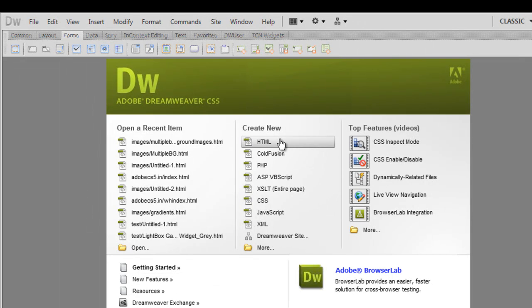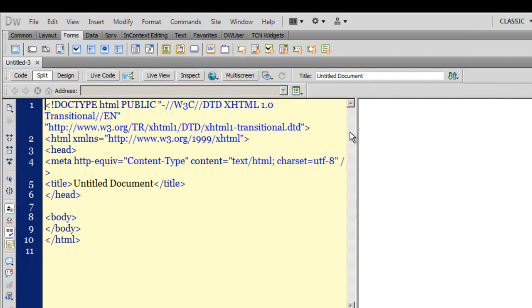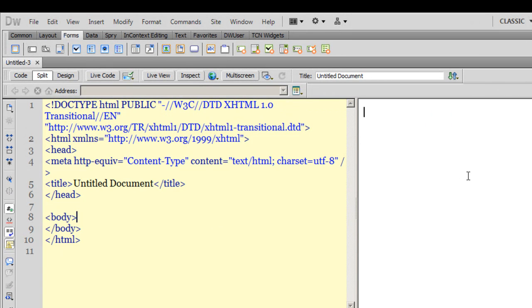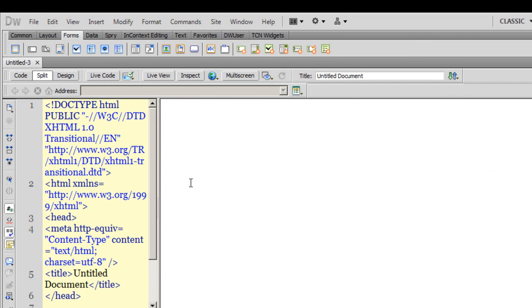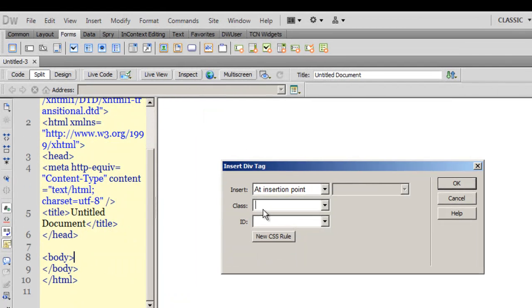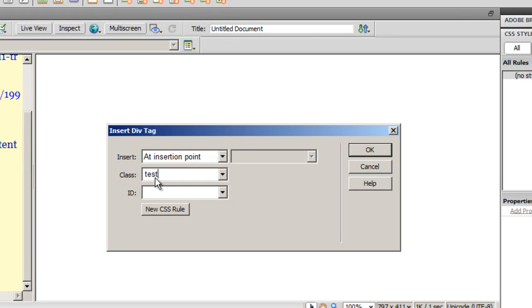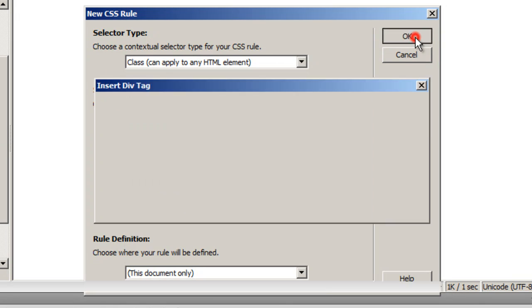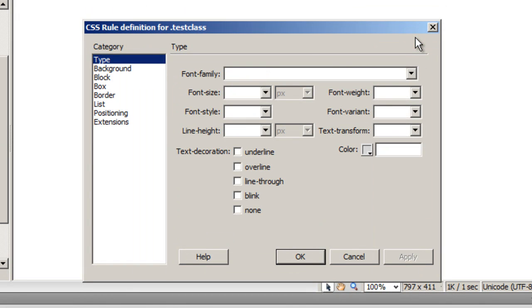So I'm gonna say create new HTML. This is the code area, guys, and this is the design view. The first thing that I'm going to do is I'm going to insert a div tag. So I'm going to say layout div tag, then I'll give it a class, let's say a test class, and then I'm going to hit on the new CSS rule button and say okay.